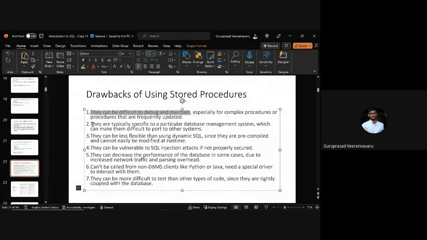Okay, and then the implementation of stored procedures is different in different databases. Here you saw MySQL. We saw it for MySQL, so it is not necessary that it will be the same for other databases as well. It will be slightly different. So it is difficult to port these procedures from one database to another database.